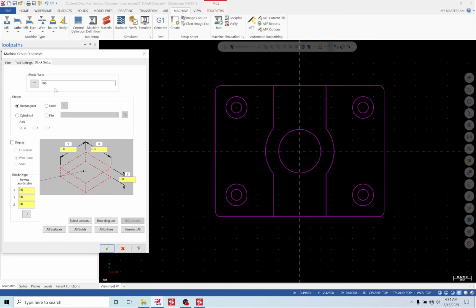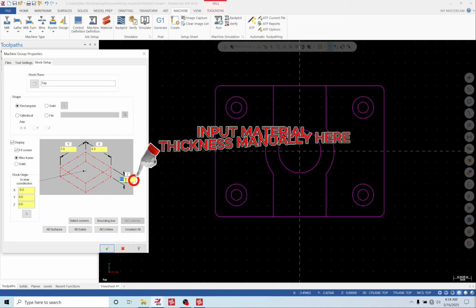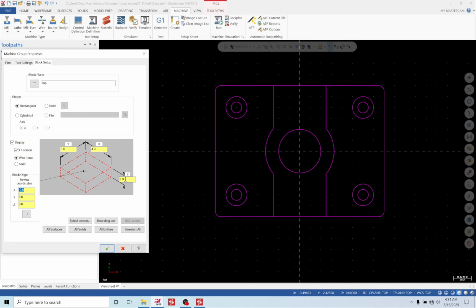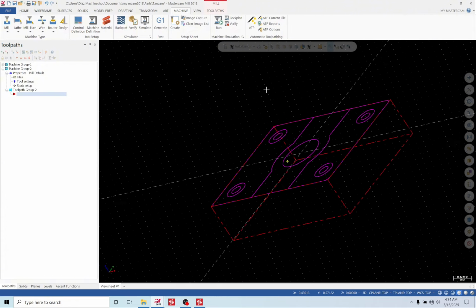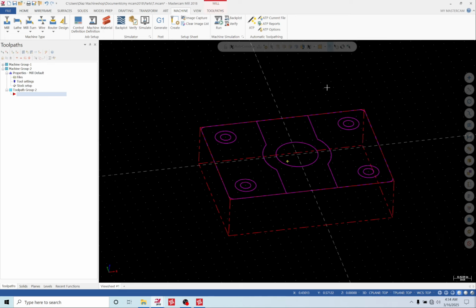We can go ahead and do our stock setup. We'll go ahead and select all entities. That will automatically select all the entities that I've drawn. If there was solids, then we'll choose solids and so forth, but this time we're going to just do all entities, and right now we're just going to do maybe a 1 inch thickness, and that should give us our stock. As you can see over here, I have a 1 inch stock on this part.